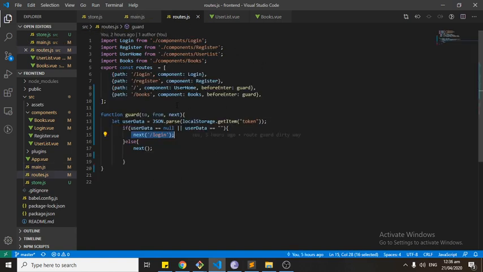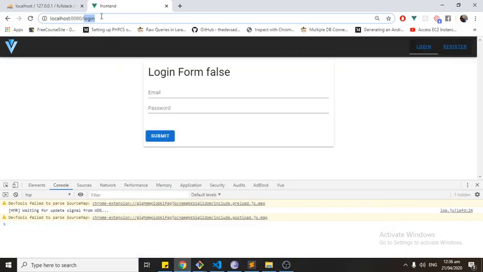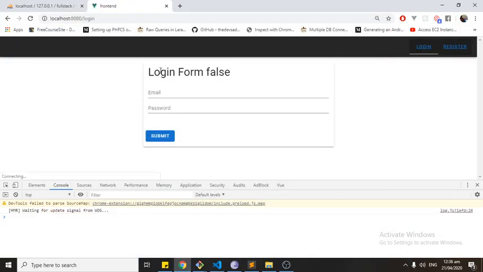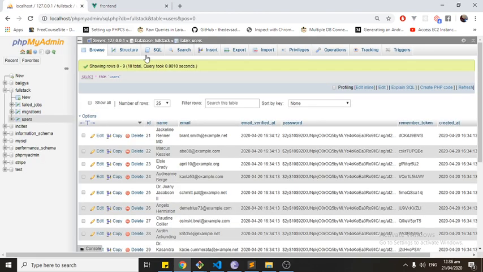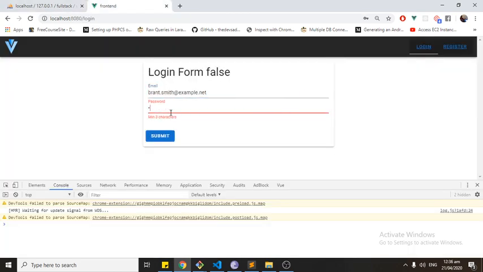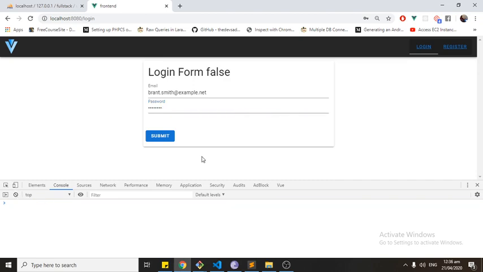So for this one, in our books and our default URL, we are checking before we enter that URL if we have a token inside our browser. If you're going to visit this one, we will be redirecting to our login form. So let me copy a user. Let's try to log in. The password is password, since we are just simply generating this into our factory.